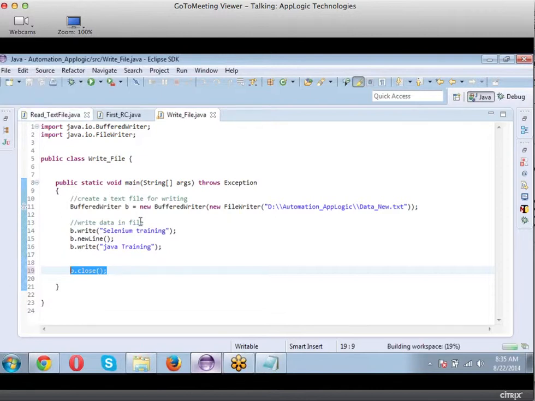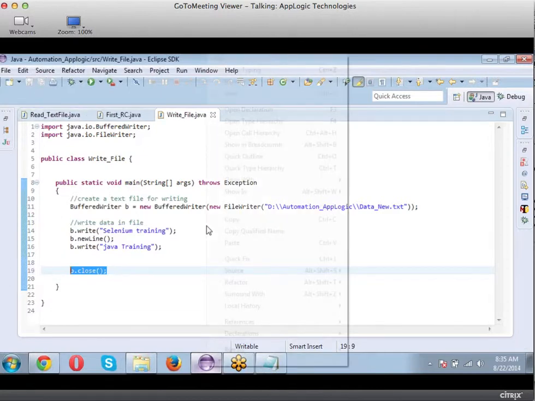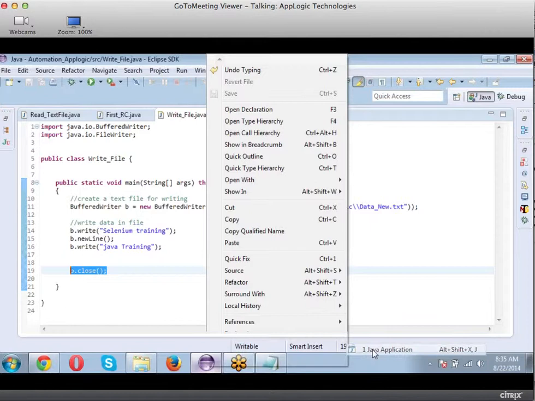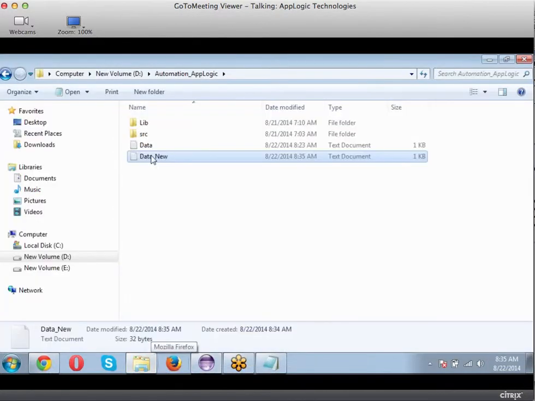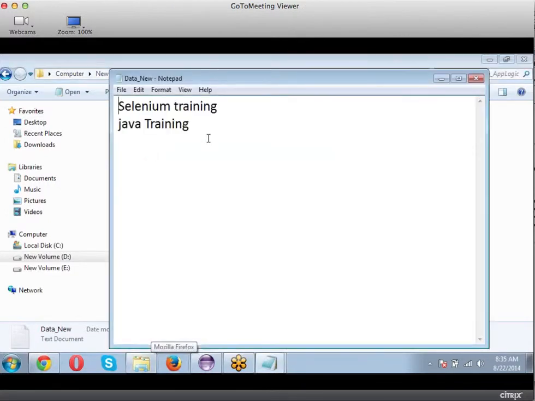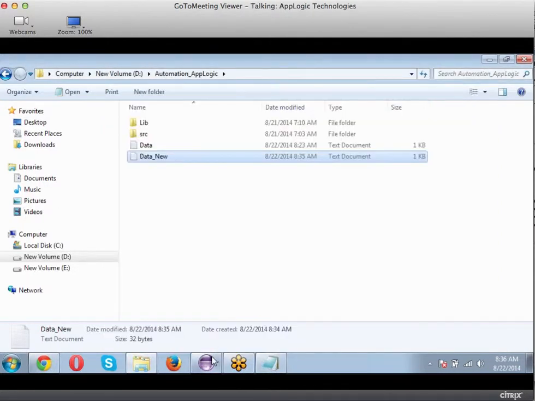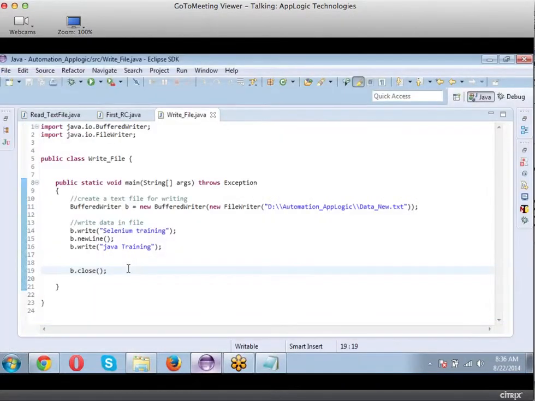Now if I close this, save this and run as Java application again, and I go back to my file, see the content. See that? So close has a very high importance. After writing some content in the file, just close the file, or else you will not see the content saved which you have written. Am I clear so far? This is how I write. I create a file and write a content inside my file. Everyone?